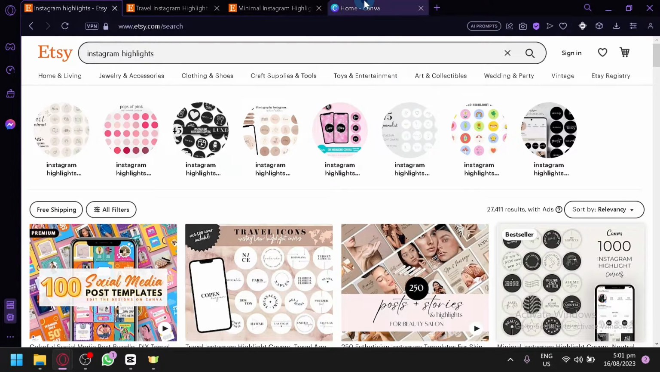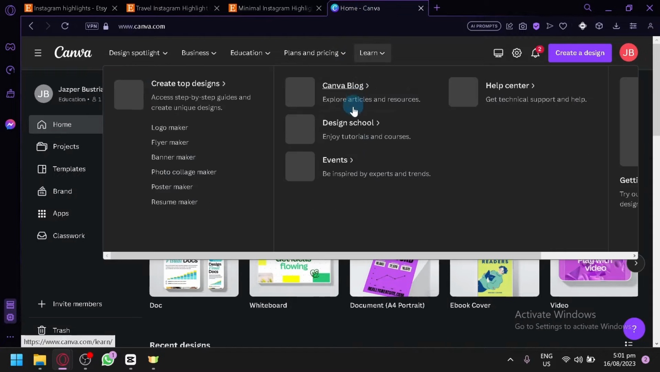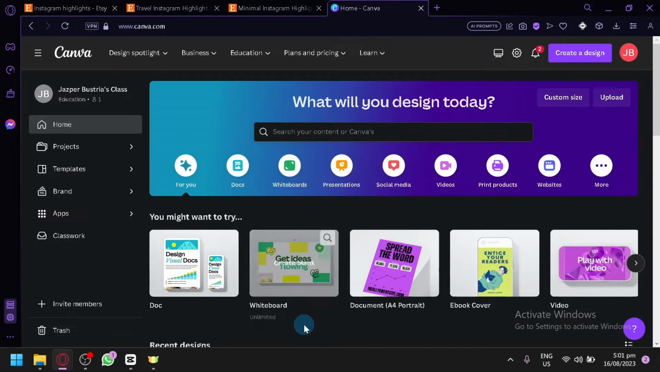Now, going here to Canva, we will be using Canva as our main platform. Canva is an amazing platform for creating any type of project or any type of output. And we will be using this platform to create our Instagram highlight. Now, the good thing about Canva is it is absolutely free. You could use most of its features even without subscribing to a plan. So we will be using this.